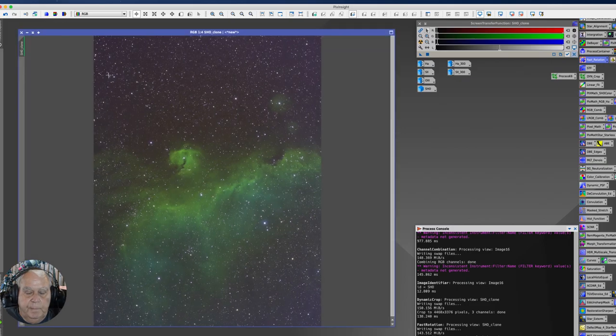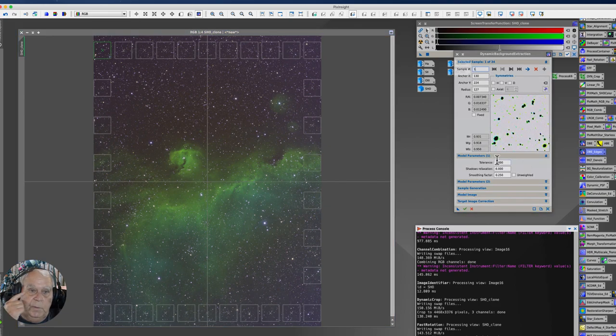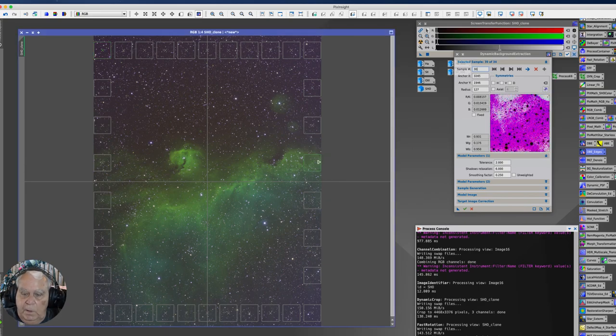Now, I really don't see where the flats did much damage. I'm looking at potential gradients, and I really don't see a lot of gradients. But let's go ahead and take our Dynamic Background Extraction, and let's open that up. And I'm going to open up one that I've already created called Edges. I got this from Sean Nielsen. I'm going to delete this one.